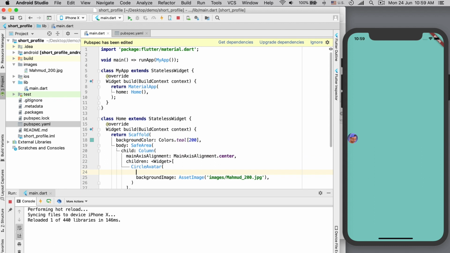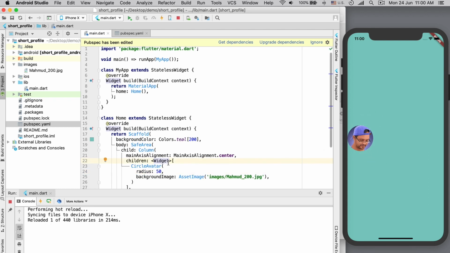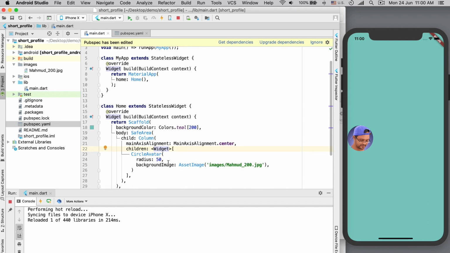Also I want to change the radius of this, and I will use radius 50. If I use radius 50, you see the image has now become bigger. If I suppose use 100, it looks even bigger, but for this app we are going to use radius 50. And now let's add some other widgets.